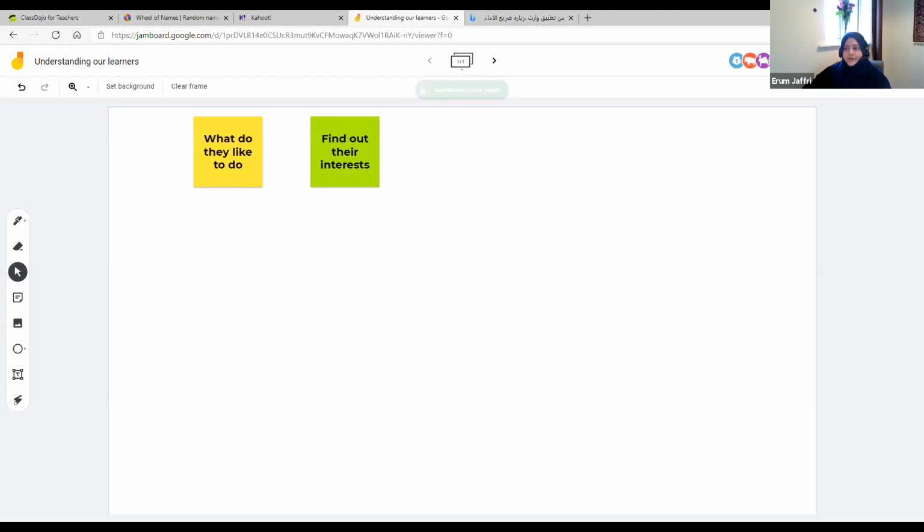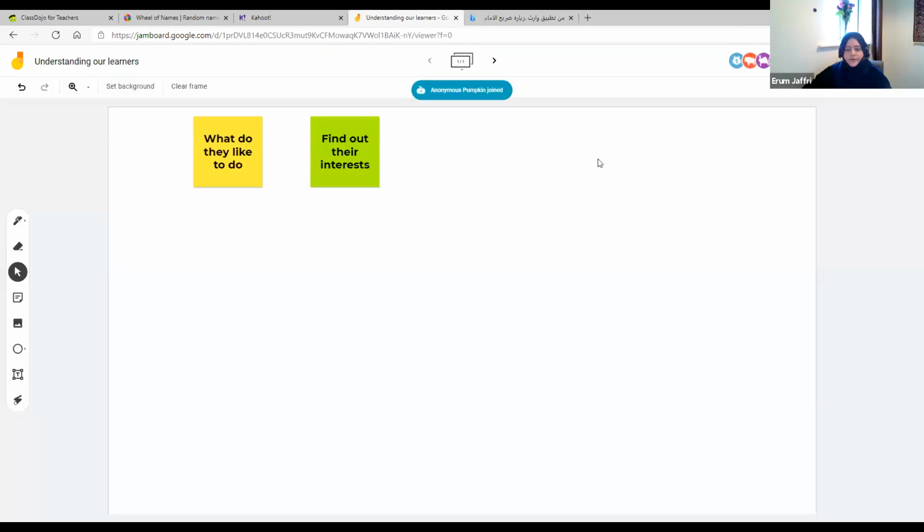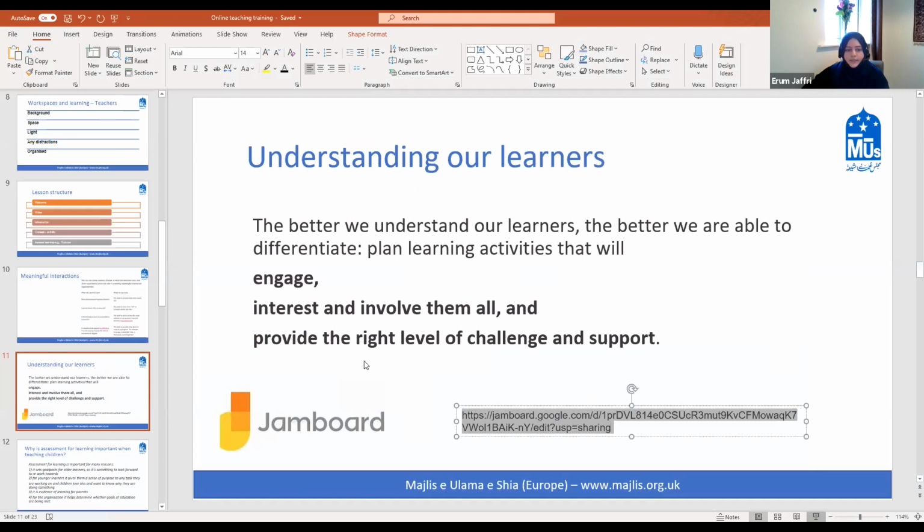Oh, is it in view only? Have you not been able to share? Okay. So no, you don't need to download the app. I don't think the setting has allowed you to edit. Sorry, I should have done that before, but I'm going to just move on because of time. But this is a way that you could get the children engaged so that they can input something.